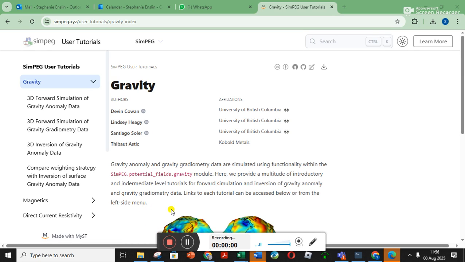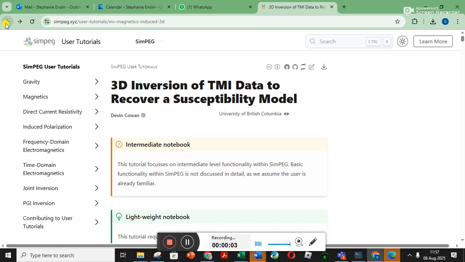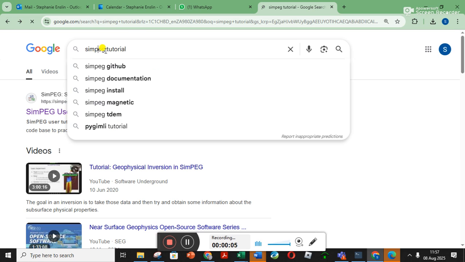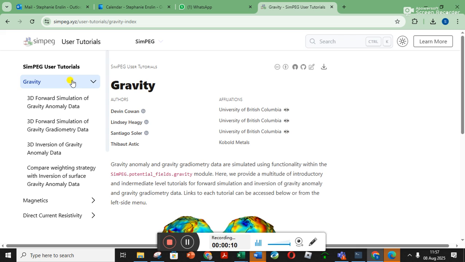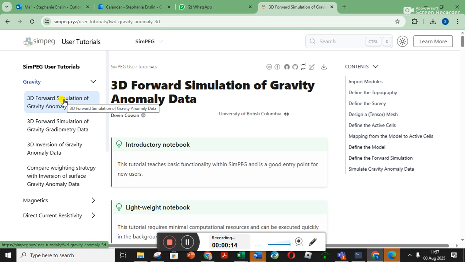Okay, so how to run your first tutorial. In Google, I typed SimPEG tutorial, and this is the first one that comes up. Then go to gravity, and I did the first one here. It's just forward modeling using gravity. I click on it here.